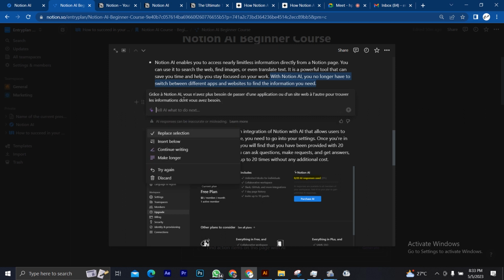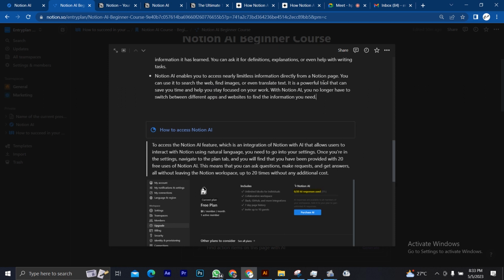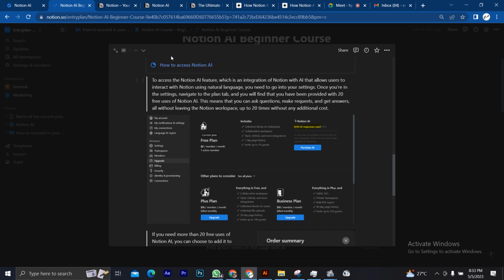Great, this is the translation in French. So I can actually use Notion AI to work with people in different countries, help them, and they can understand what I'm saying to them in terms of communication.